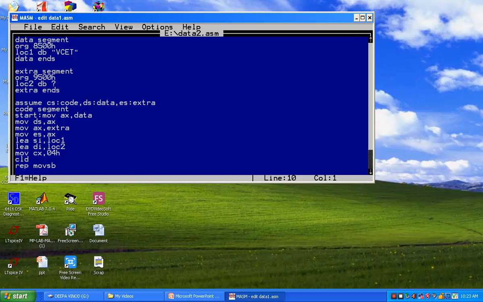In the data segment and extra segment, ORG is used to initiate the starting address of the memory location. I have taken ORG 8500H as the starting address of the data segment where VCT is stored, and ORG 9500H is the starting address of the memory location named location 2, where we have to move the VCT message from the data segment to the extra segment. Location 1 and location 2 are the names given to the memory locations. And data ends and extra ends are the assembler directives that terminate the logical segments, data segment and extra segment.